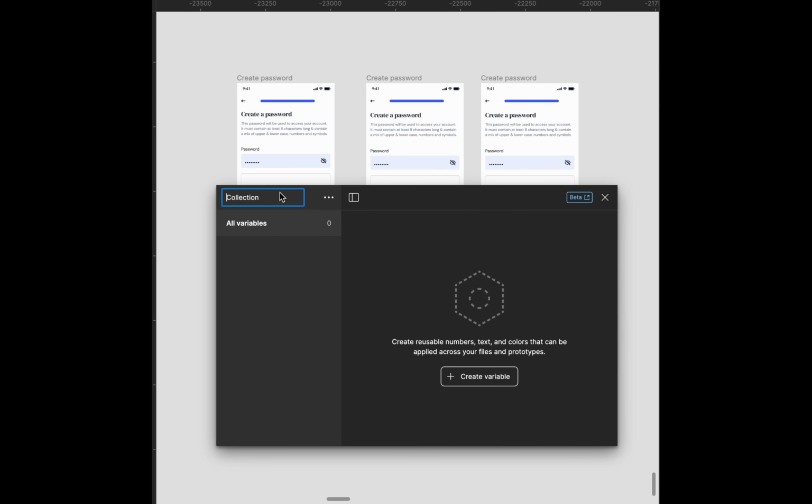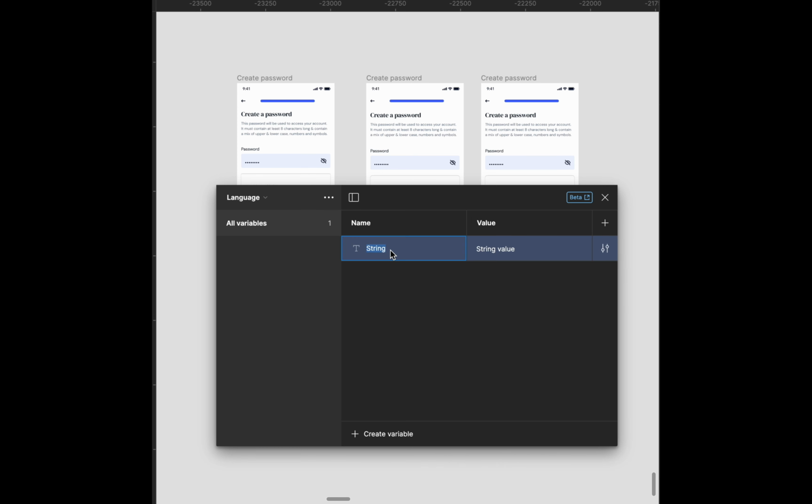So let's just title this collection language. Then I'm going to click on create collection and select the string variable. Then I'm going to do this illustration with just changing the title of our design here. So I'm just going to name this title, and I'm going to paste the text that we have, which is create a password. Then I'm going to click on this plus sign.